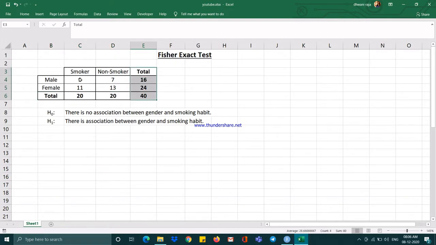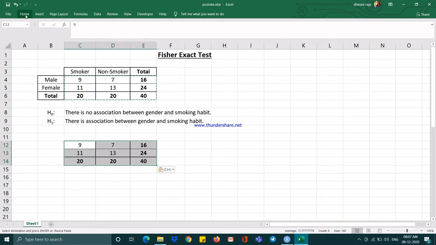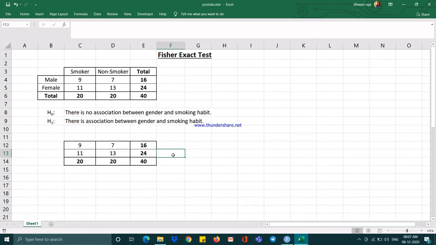First of all, we'll copy this whole thing down below. Now to compute p-value for this reference set, we will be using two-tail probability. Now to compute two-tail probability for Fisher exact test, we will be using hypergeometric distribution.